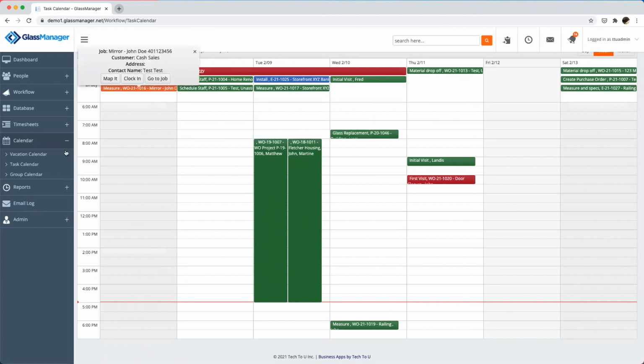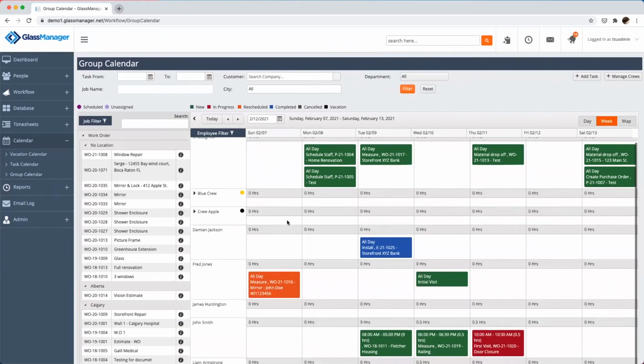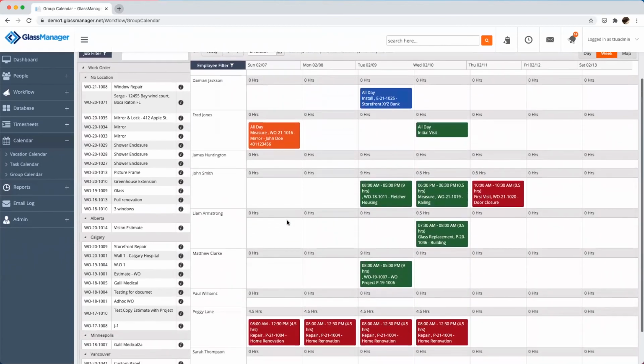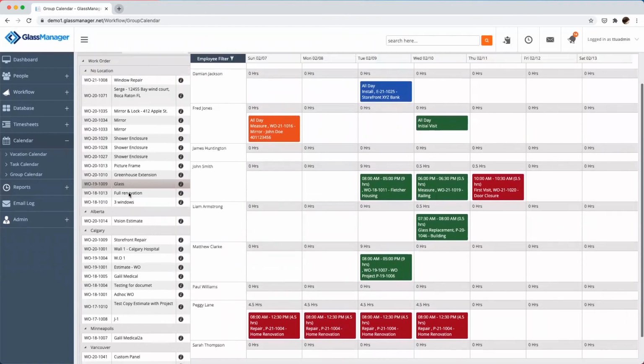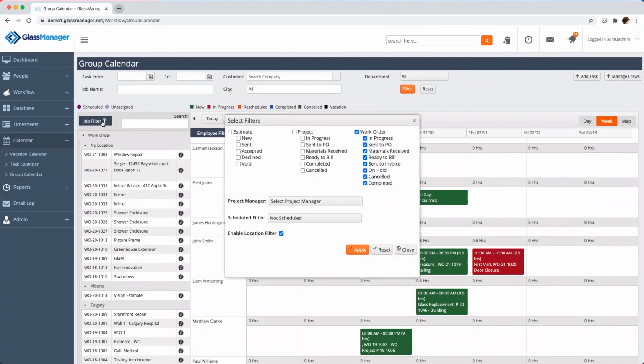Another option to schedule is the group calendar. This is a more comprehensive view that allows you to view every staff member's individual weekly calendar. You could also filter the jobs that you like to schedule. You can select based on status. You can also enable additional filters such as location, only view jobs that are scheduled, haven't been scheduled, and so on. The moment you hit apply, your job selection will change.